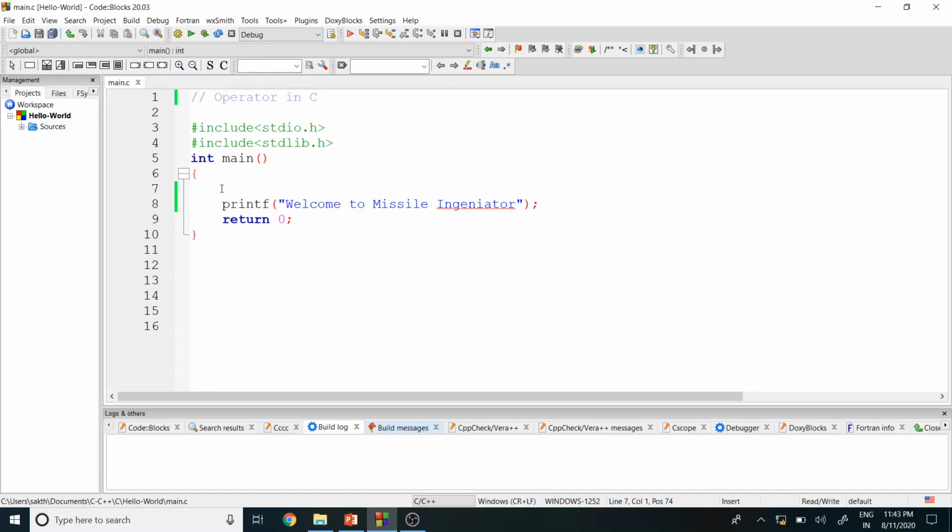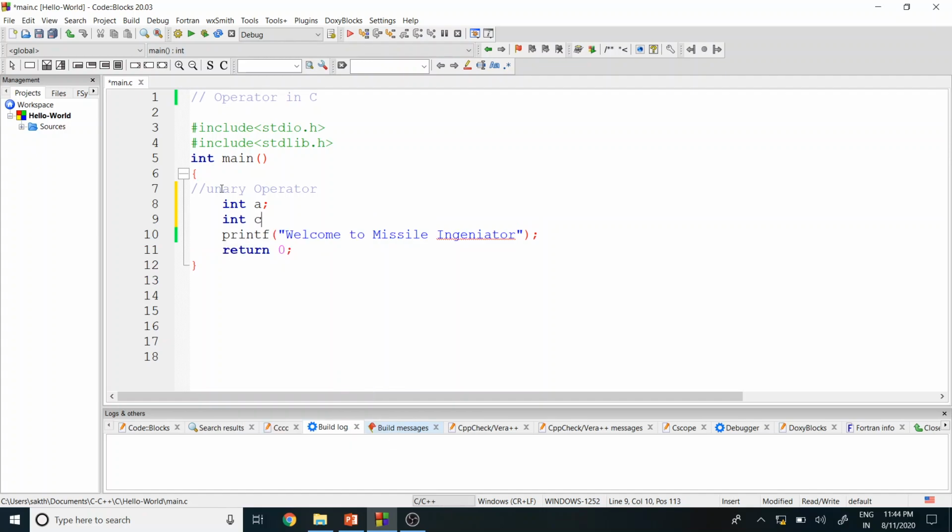Let me give an example for a unary operator. In a unary operator, we operate on only one operand. Let me declare a variable a, and then I declare another variable b. Now we're going to find the address of a. Let me assign the value of a as 5. Now we're going to assign the value of b with the address of a.